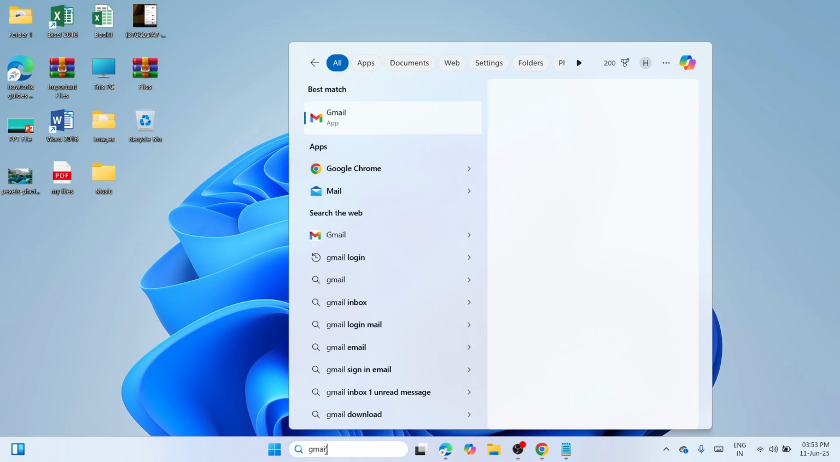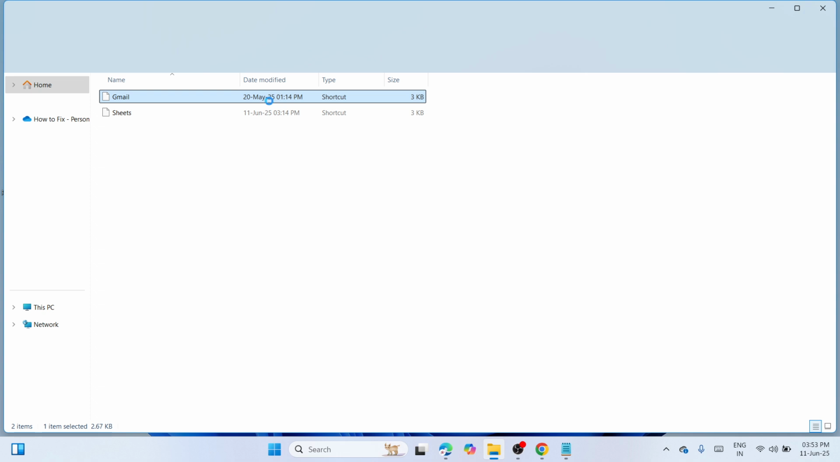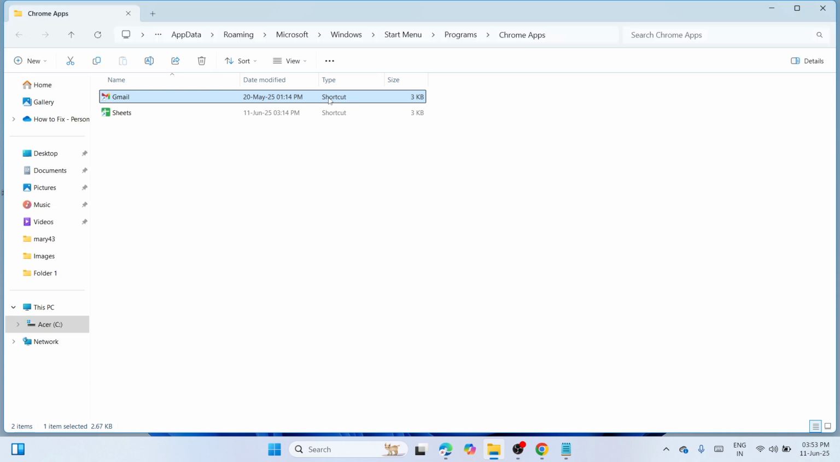Okay, so once a best match has been seen, all you need to do is proceed here at the right side and wait until you get to see an option called Open File Location. Once it's here, click on it. And in a few moments, you would be navigated to this kind of location where you can see the Gmail. Okay, here you can see shortcut to Gmail.